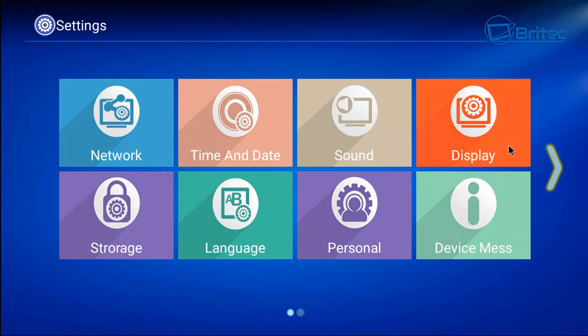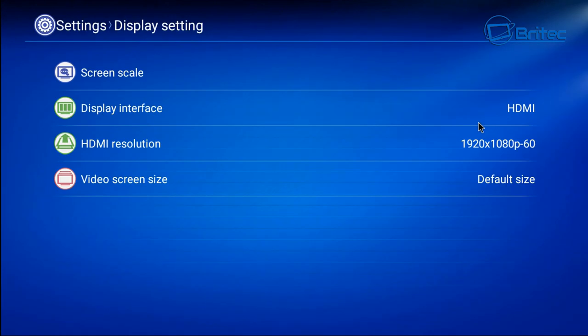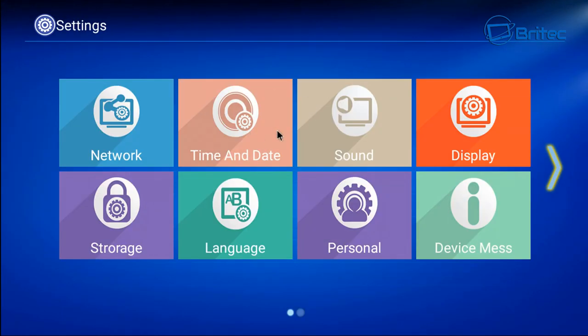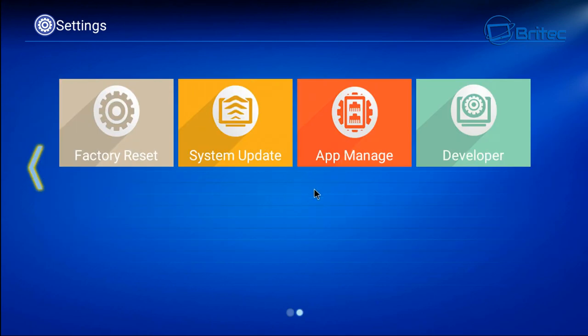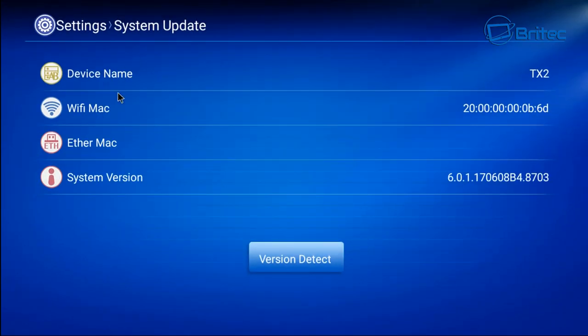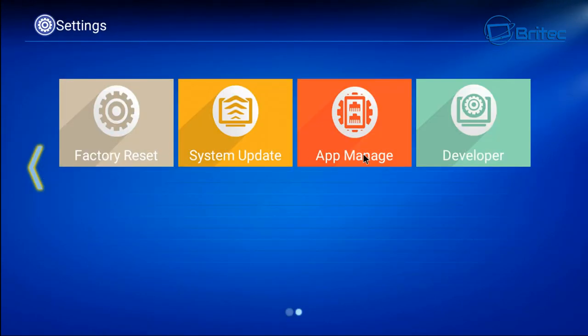The settings here have also been tricked out with their own sort of GUI, as you can see. You've got your own settings, 1920x1080 at 60 frames resolution. And you've got your little button here, so you can do your factory reset and also your system update and app management and stuff like that. So the system update will allow you to update your system, if you ever need to update the firmware and stuff like that.